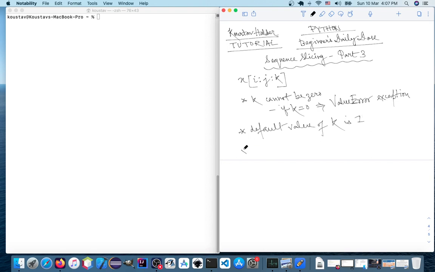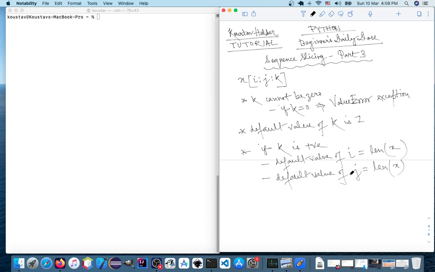Now, if k is positive, then the default value of i, that is, if you do not specify i, will be 0. Also, the default value of j will be the length of x.